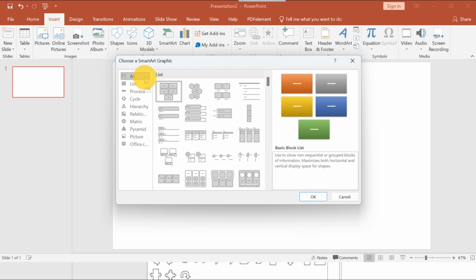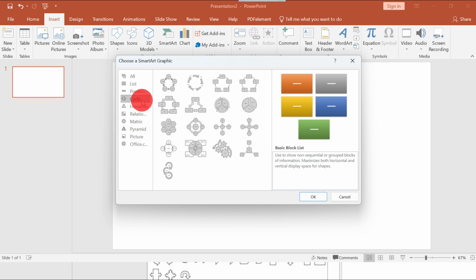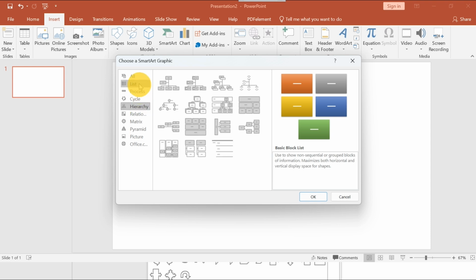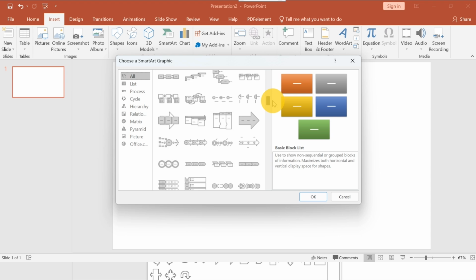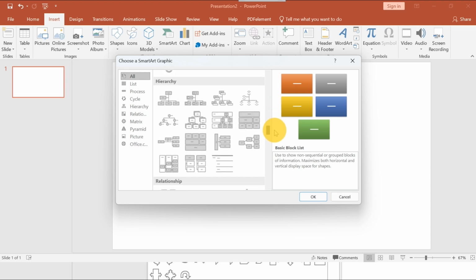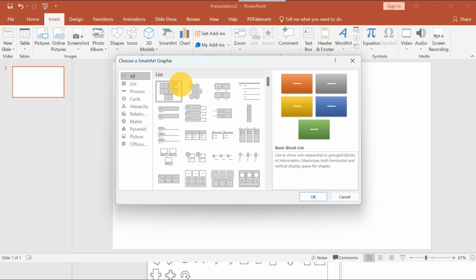For example, if you choose this SmartArt, you see different kinds of art you can choose. You can look at the list: all, the processes, the cycle ones, the hierarchy. So let me choose from this all. You see a bunch of SmartArt you can choose from. So let me choose this one.